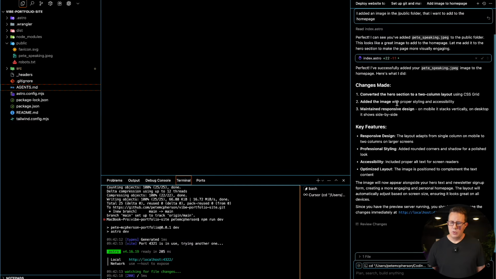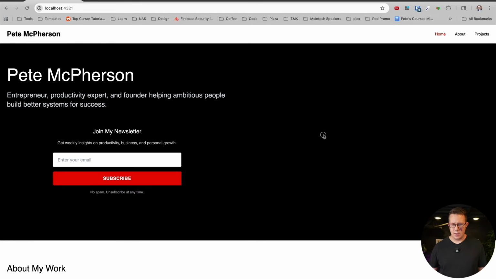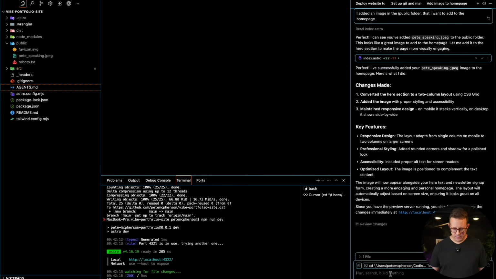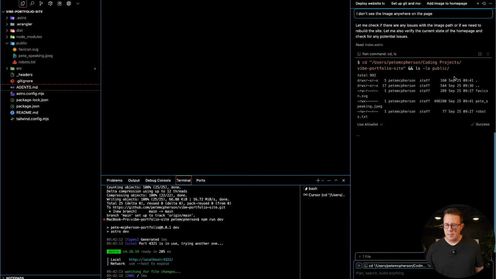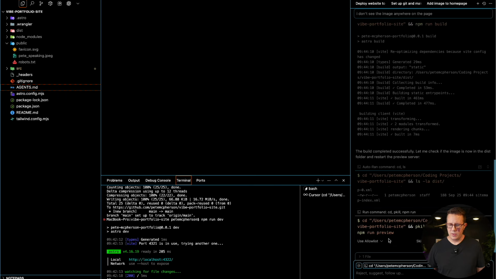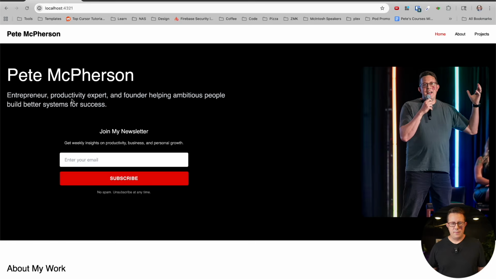Converted the hero section to a 2-column, added this image, except it didn't, right? I'm not making this up. It's not there. Okay, it doesn't seem to be working. I don't see the image anywhere on that page. Okay. Would you stop? Oh, okay, it did. It needed to be restarted or something. So there it is now. It looks a little weird though.